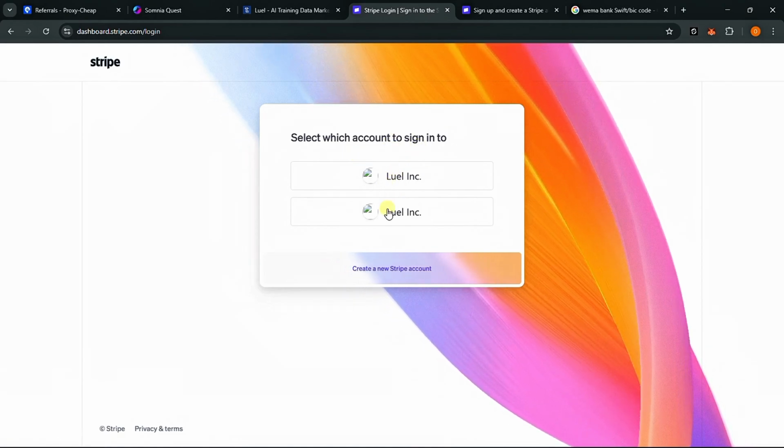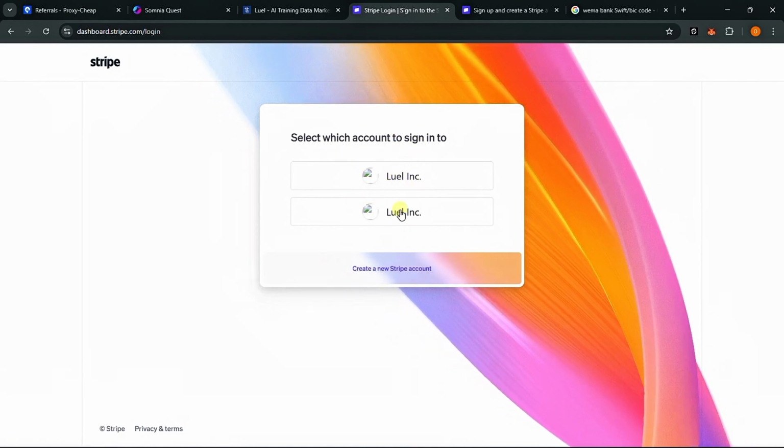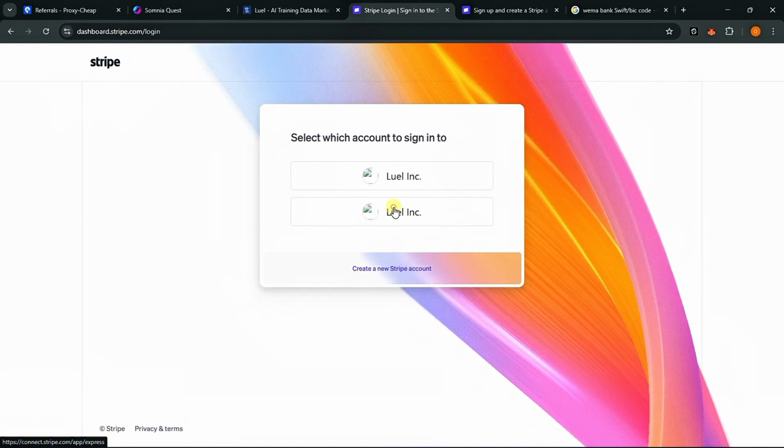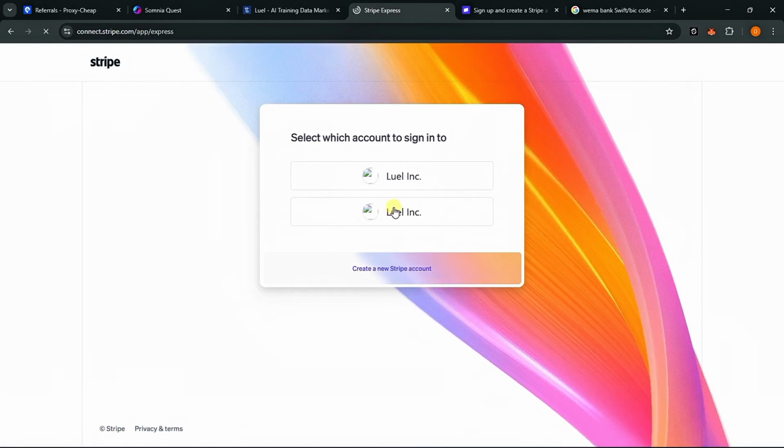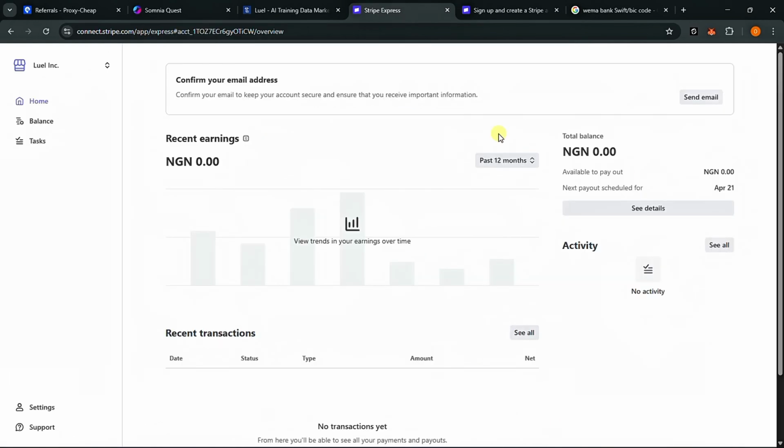I have Luel Incorporated twice here. Maybe it's because I tried multiple times. So I'm just going to click on Luel Incorporated. Alright, so this is it. Now you can see that I have successfully created my Stripe account. I can also log in using the normal login on the website, but it will take me to Stripe Express.